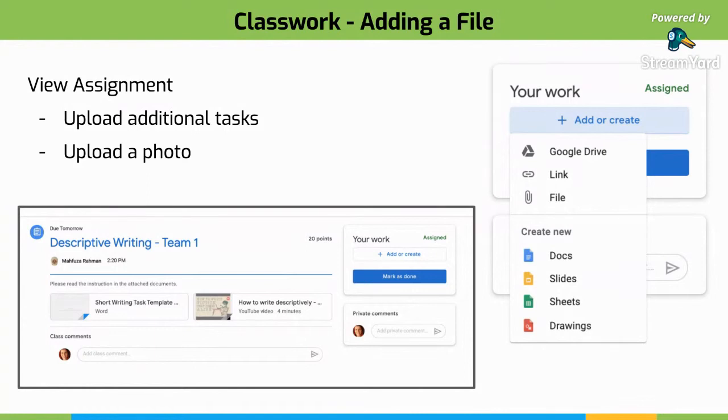So in this example, we could create a new doc, which is like Word. We could create a new slide, which is like PowerPoint. Sheets, similar to Excel. And drawings is a unique tool, I think, to G Suite, where you can use a variety of different drawing tools to either create something of your own or edit existing images that you might have. So any of those particular kinds of file types can be then worked on and then submitted as a response for that particular assignment or learning activity.